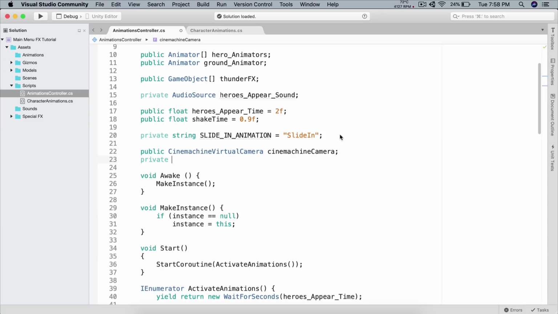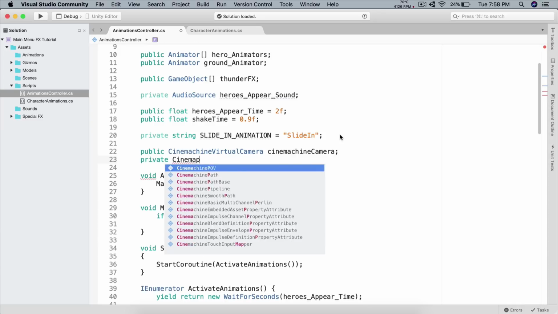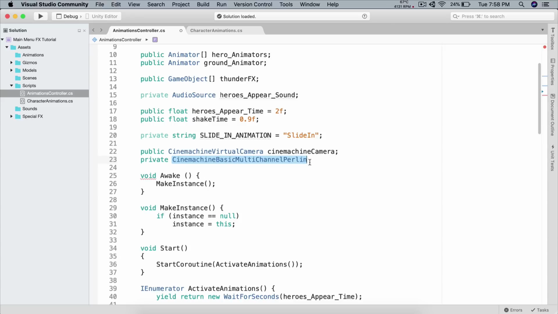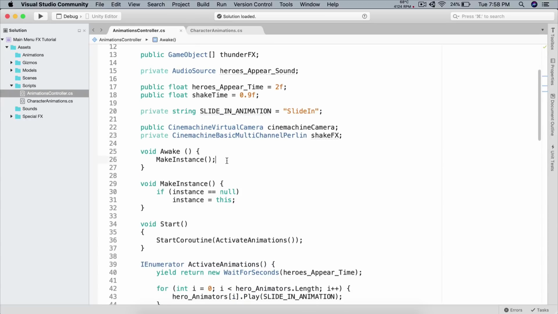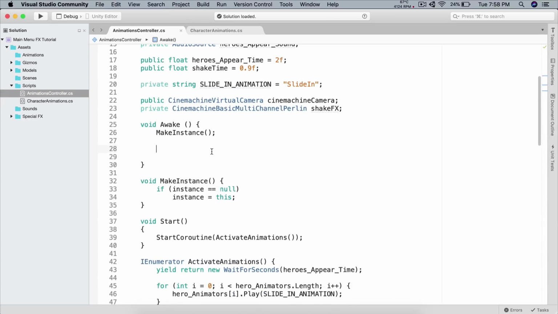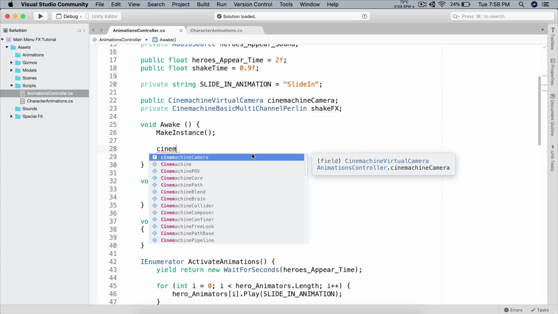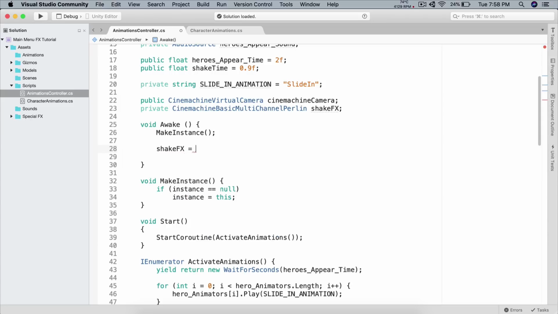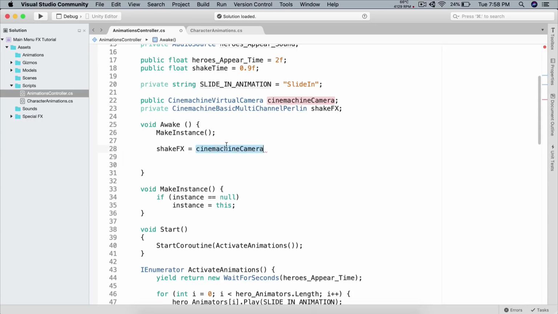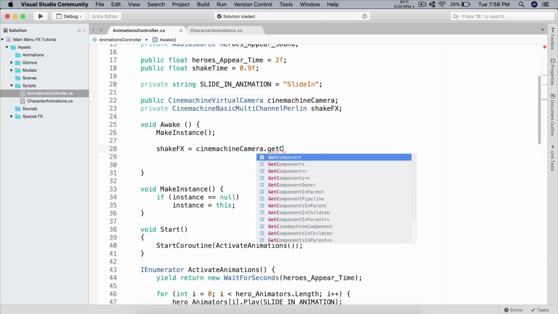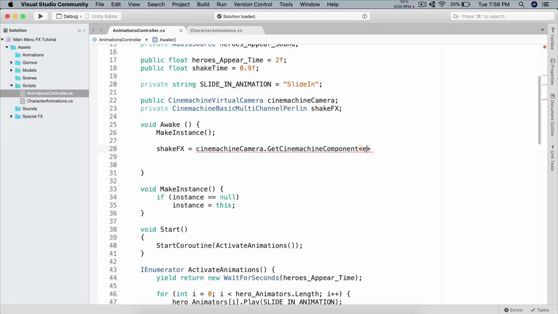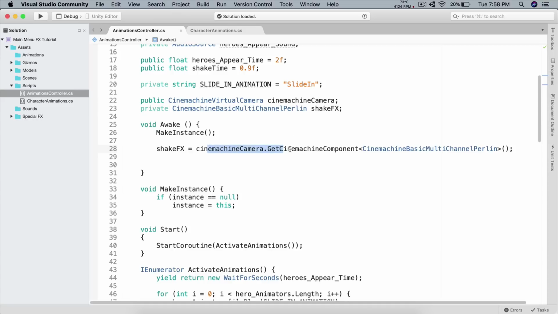And we're also going to have a private Cinemachine basic multi-channel perlin, which I'm going to call shakeFX. Inside of our awake function, shake effects is going to be equal to, and we're going to get that component from the Cinemachine camera, but we need to type GetCinemachineComponent, passing here Cinemachine basic multi-channel perlin, and voila, we are good to go. So now we can start shaking the camera as well.